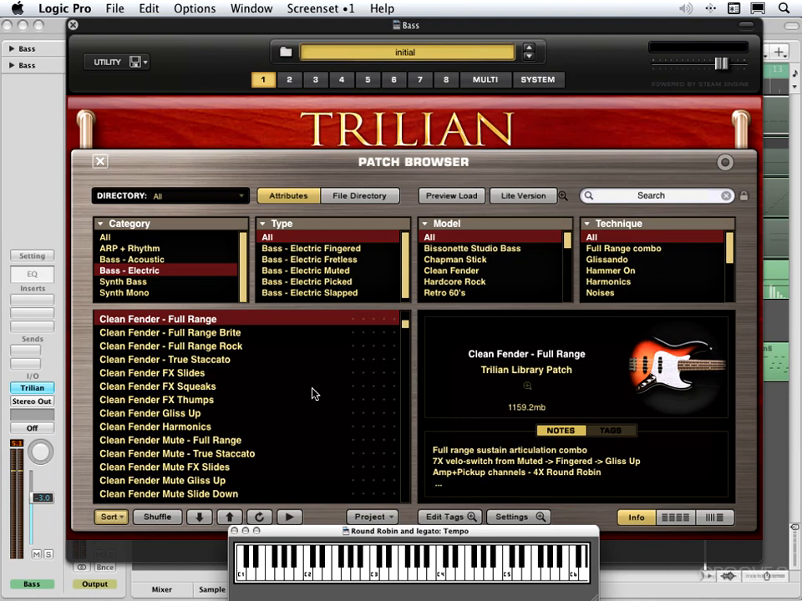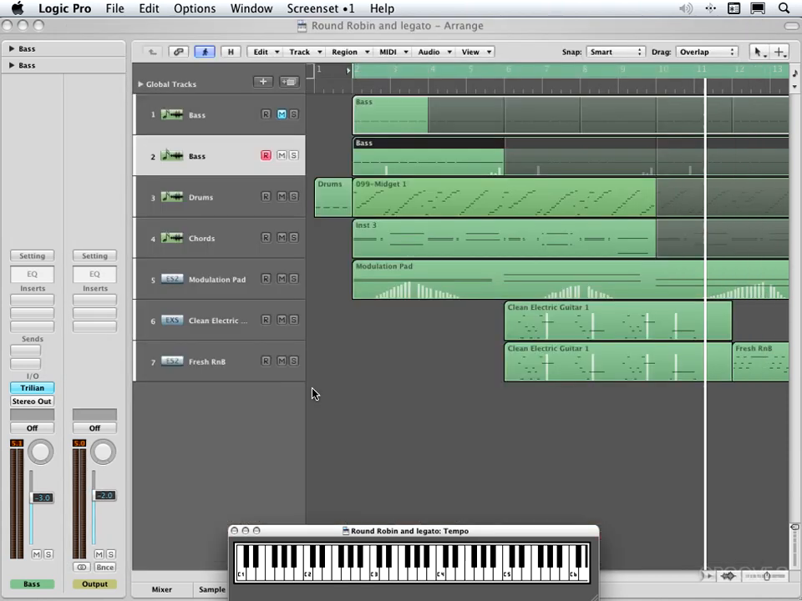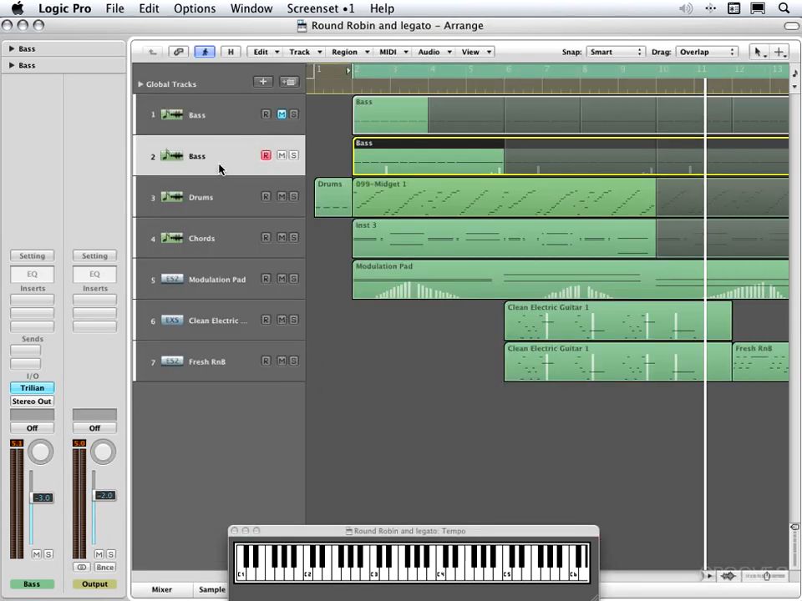All right, you get the idea. It's a fairly simple part, and it's only using a few notes, and it's fairly repetitive. Let me hide Trillion for a moment, and I'll play it for you in isolation. You can hear it soloed.